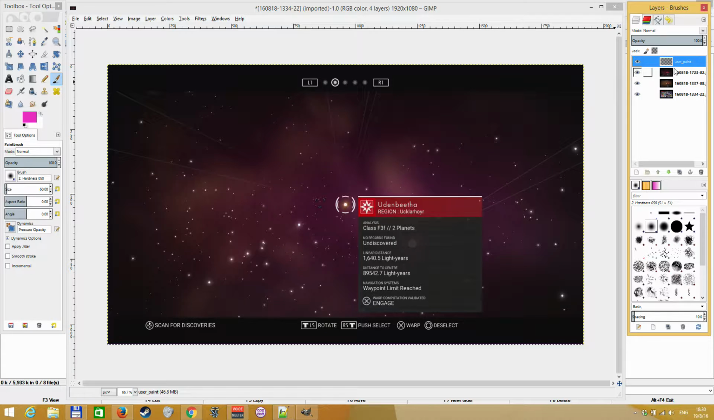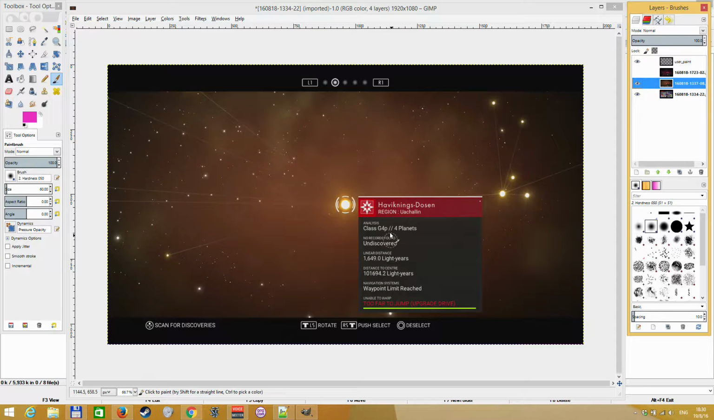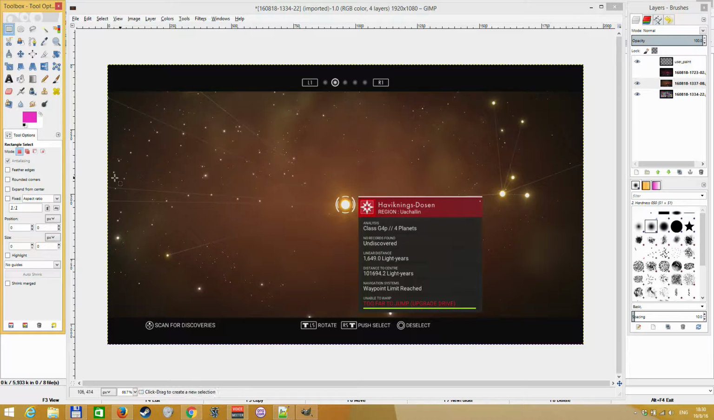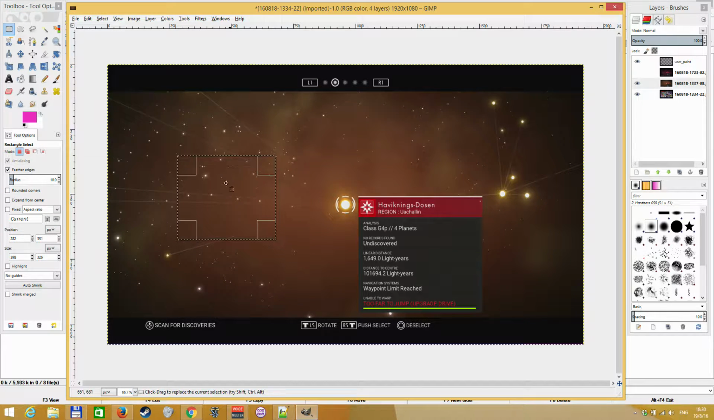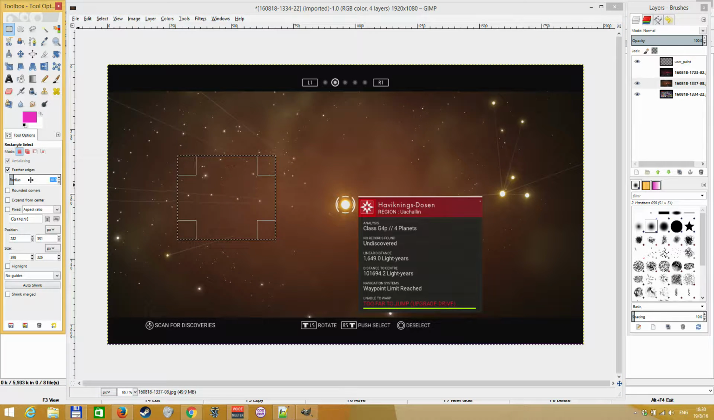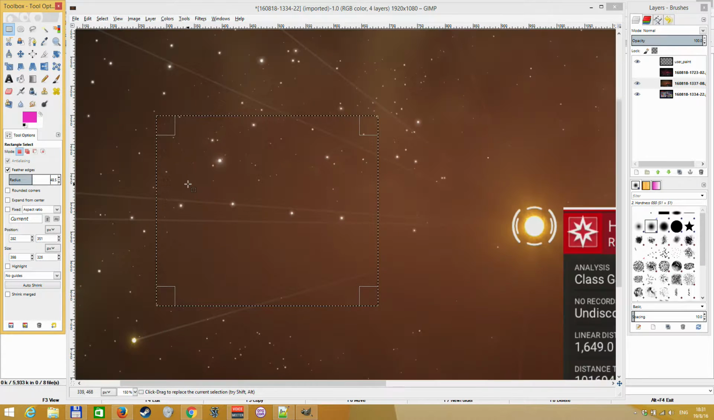And so now I'm going to add a mask to these layers. Let's hide this one. I want to take my selection tool and I'm going to use feathered edges, and what that does is, let's see. Oh, yeah, just a quick example.